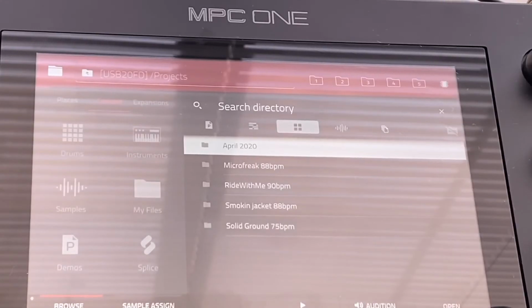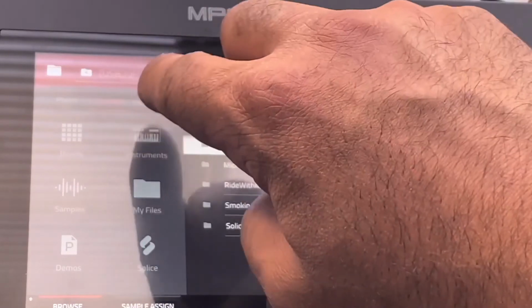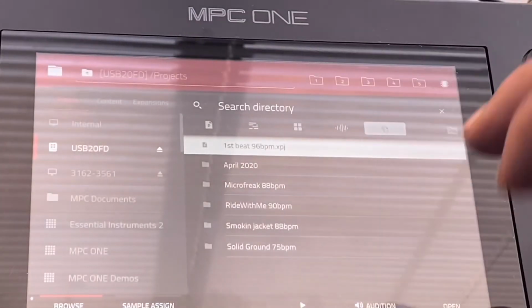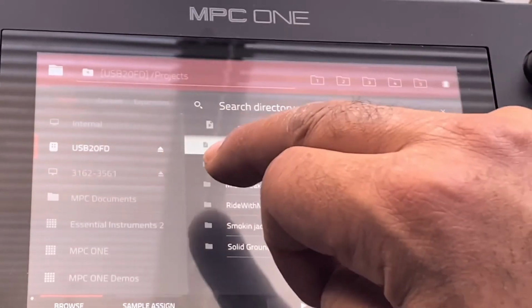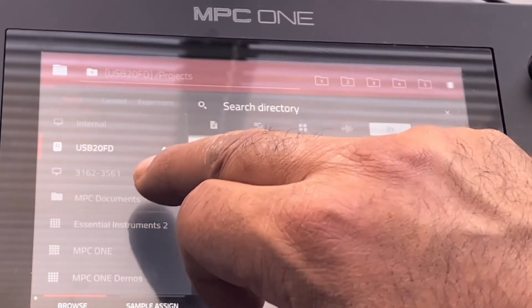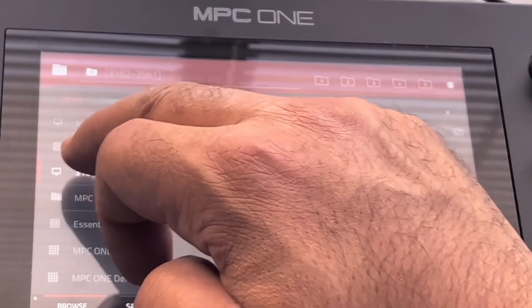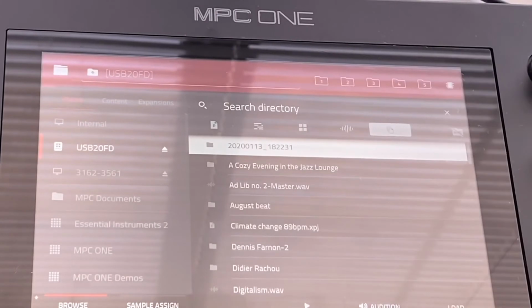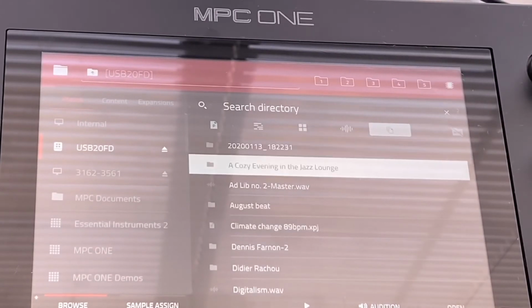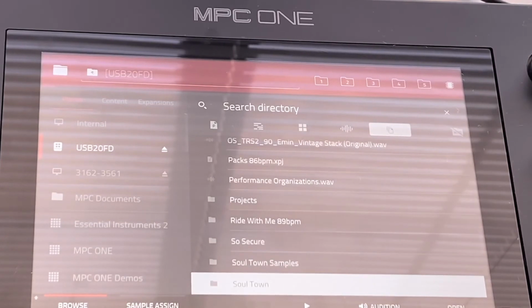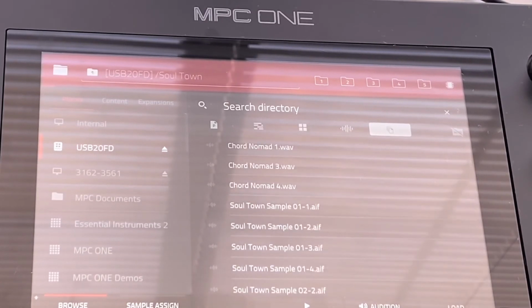Then you're going to see up here you've got places, content, and expansions. I want to go to places, and in this case I have my internal memory, I have the USB drive, and I also have the SD card that I have inside, so I can go through any one of these depending on wherever my sample is. Once we find the folder that we want to get our sample from, just press down on your data wheel, and you can access your samples this way.